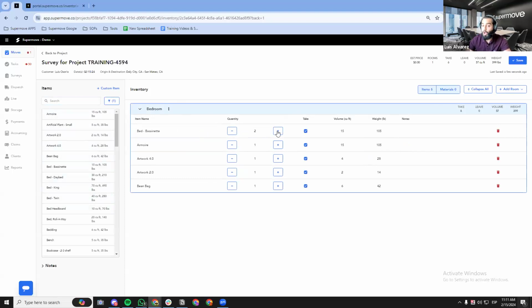First of all, the quantity. How many of these are there and how many are we taking? Effectively, if this is to be taken or if this is to be left. If it's checked, that means they should pack it up and load it up. If it's not checked, that means they should leave it there. We can also see volume or the cubic feet, weight, and if needed, we can leave any notes as well in case maybe it's a fragile item or if it's artwork that needs to be wrapped up before putting onto the truck. And then lastly, we have the trash can icon, which in this case means deleting the item in case we maybe did a misclick, which can completely happen and is completely fine.